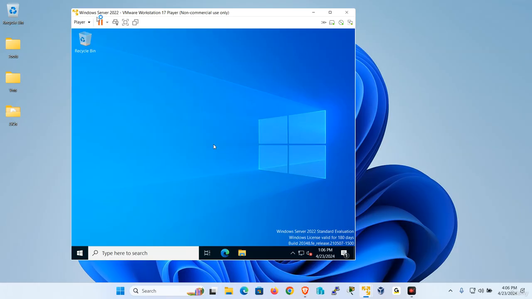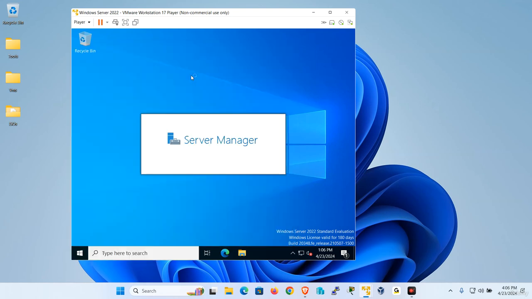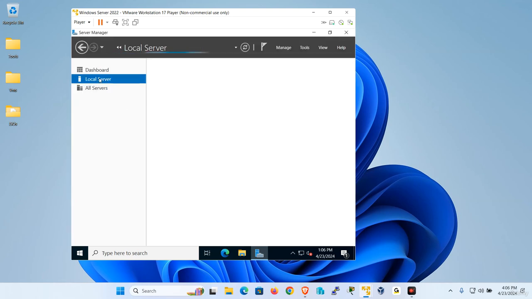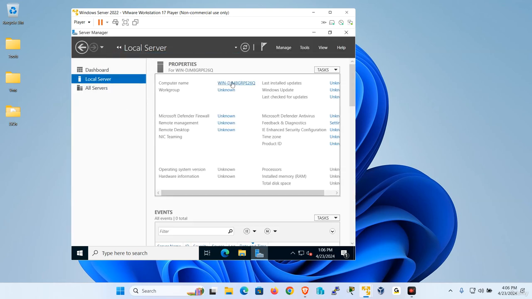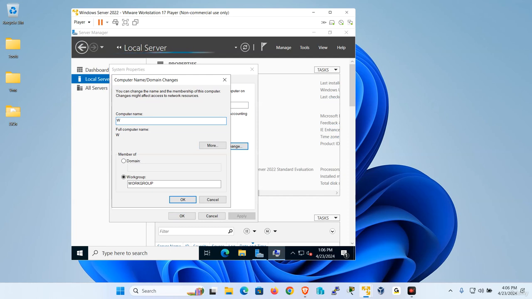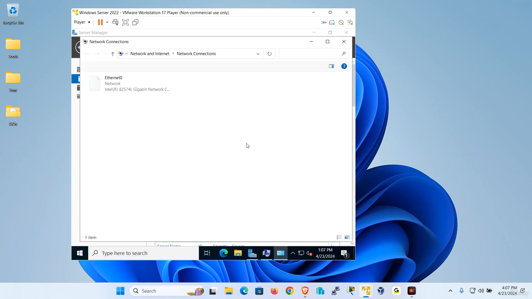What I could do in the meantime, while waiting for this, is go to my 2022 server. The IP here is 164. See that? This is the 2022. Let me open Server Manager, right? Put a static IP, and DNS should be pointing to the 2019 server anyway, right? So I'm going to change this to Windows Server 2022. I'm just going to call this W2022, right, and click OK, and OK and restart.